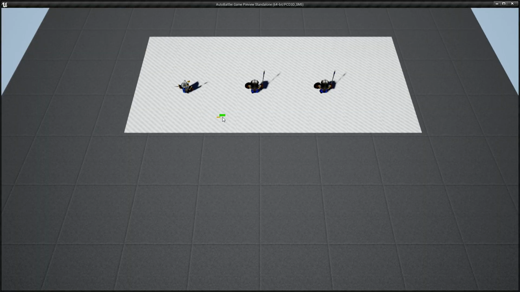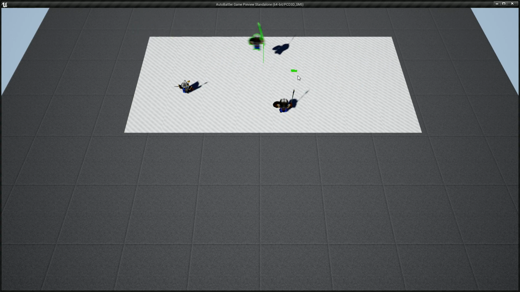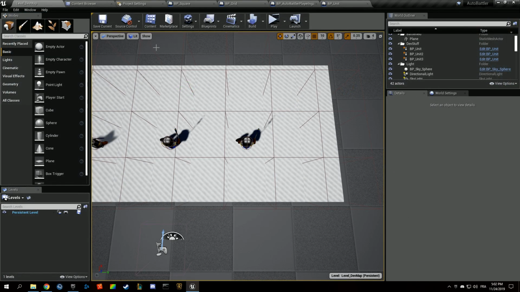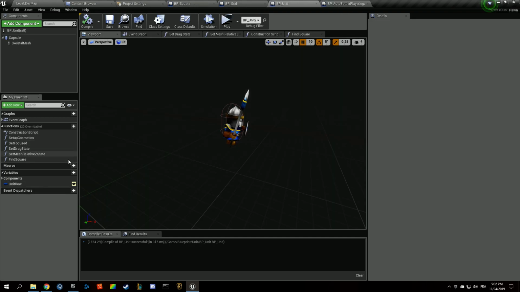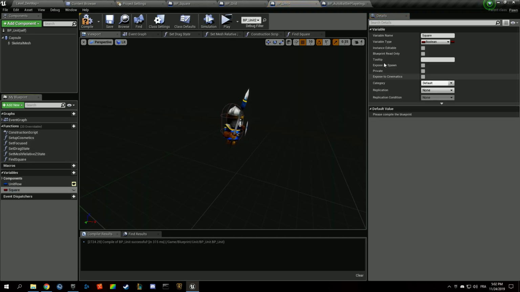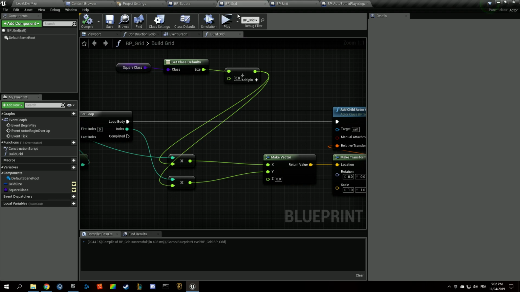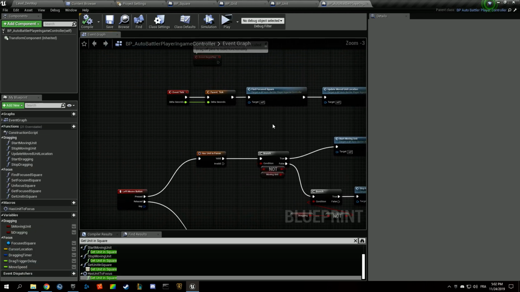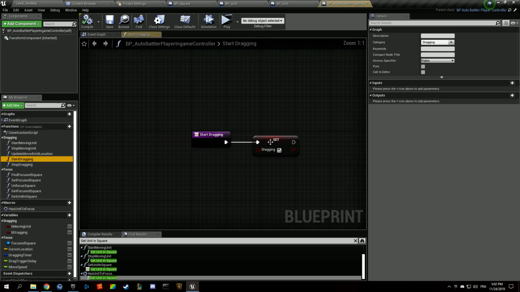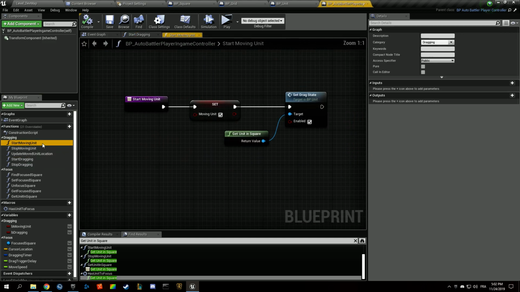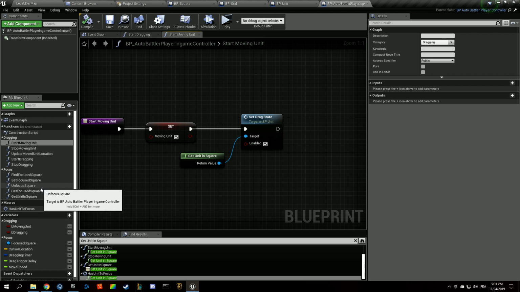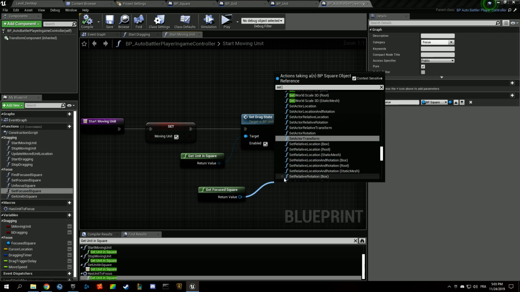If I hit play, I can focus units, but when I drag them down, it's not working anymore. I think we need a two-way reference there. We need the unit to know what square it is in, or rather, no, we don't. We might need that later on, but for now we don't. So that's just when we start dragging. Oh no, when we start moving units, we need to tell the square that it no longer has a unit.